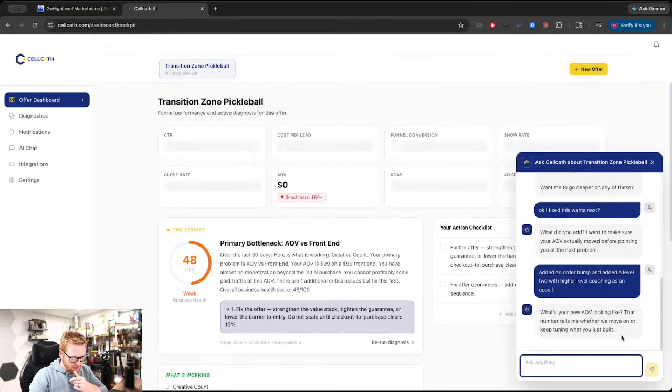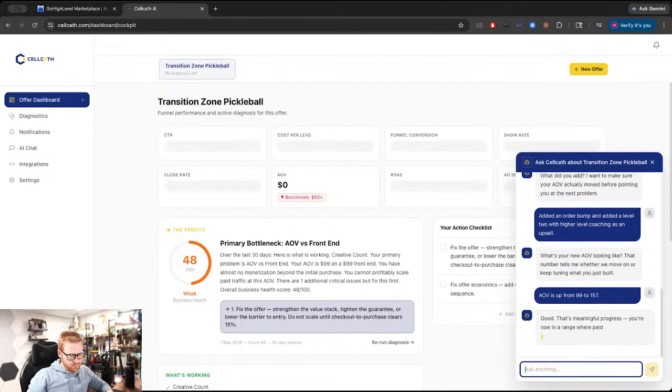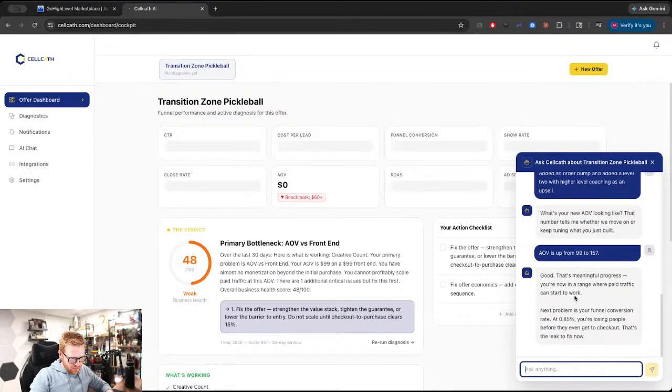What's your AOV looking like? The number tells me to move on, keep running. Okay, cool. AOV is up from 99 to 157. Good, that's meaningful progress. Surrender paid traffic. Next problem is your funnel conversion rate at 0.85. You're losing people before they even get to the checkout. That's the leak. How can I fix it? I'm a noob. I know nothing.